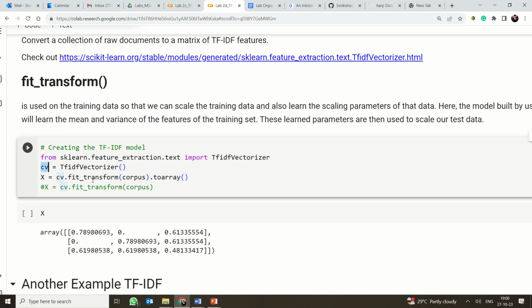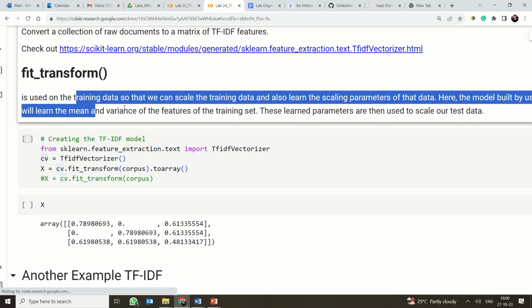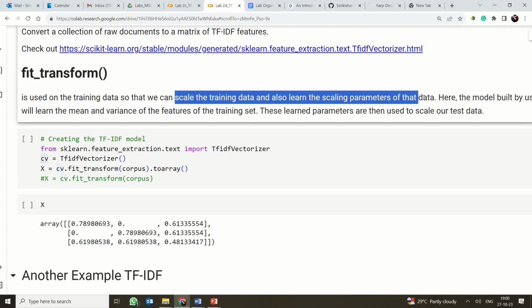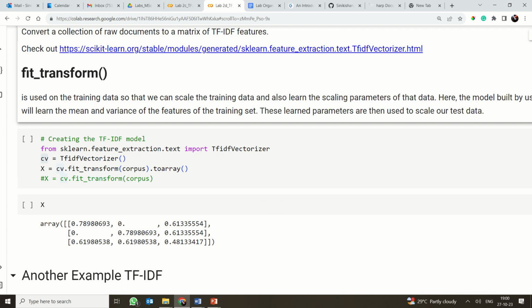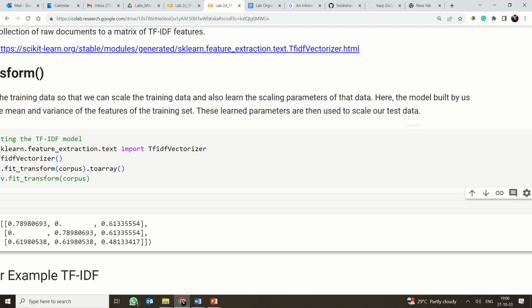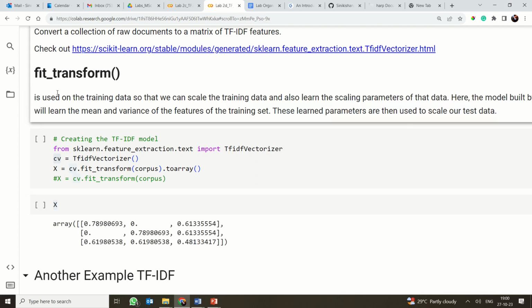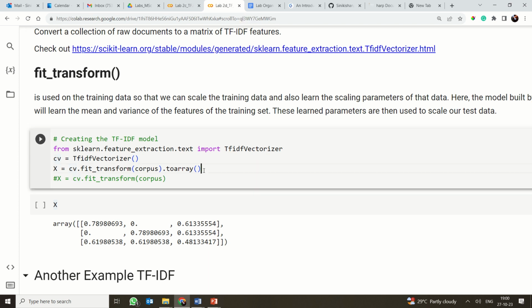So X is equal to cv.fit_transform(corpus). We are going to apply this corpus upon fit_transform. So we need to know what this fit_transform is. It is used on the training data. Always understand that fit_transform is used on the training data so that we can scale the training data and also learn the scaling parameters, right? So the model built by us will learn the mean and the variance of the features of the training set, and the learned parameters are then used to scale the data. This kind of transformation, this kind of normalization, we do upon the data, and then you represent this output in the form of an array by using the toarray function, right?